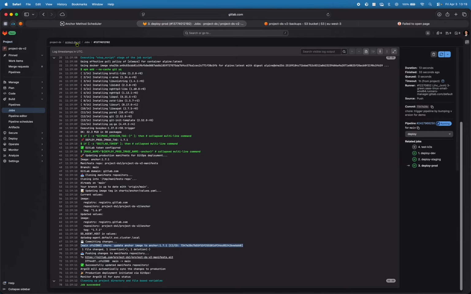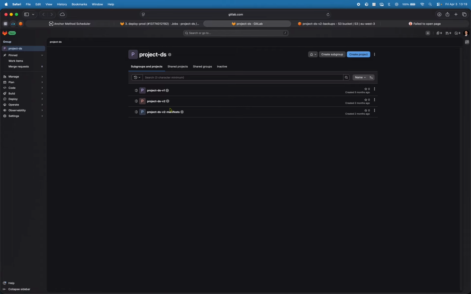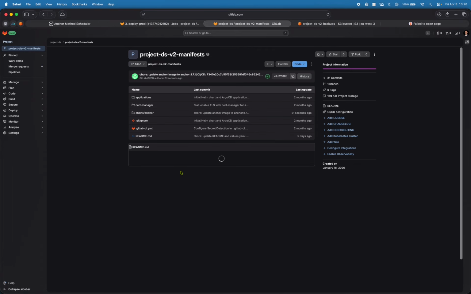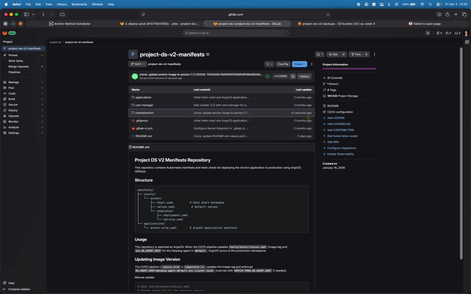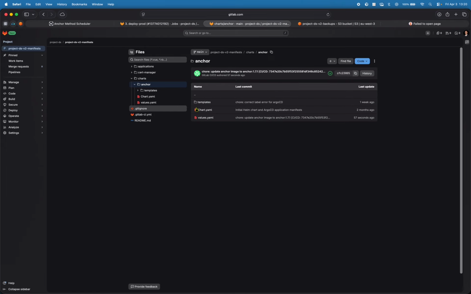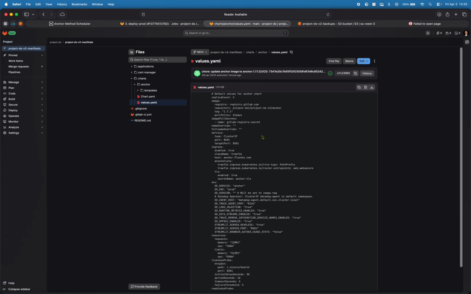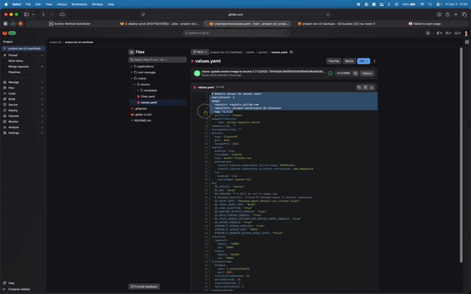So this has updated here in the manifest repo. We see that we have 51 seconds ago, we have a change in the values. So update anchor image up, and we see that here the image tag has been changed to 1.7.1.